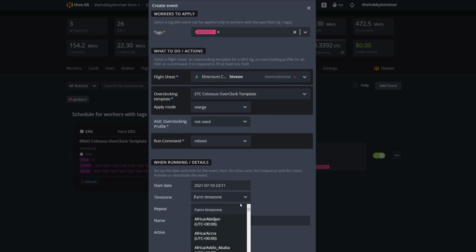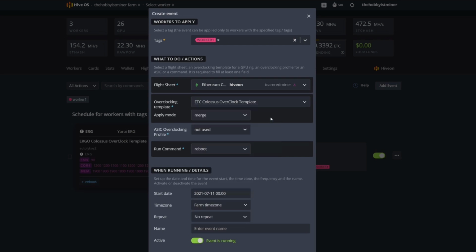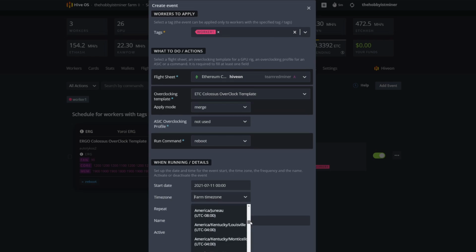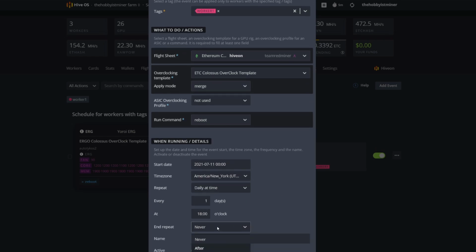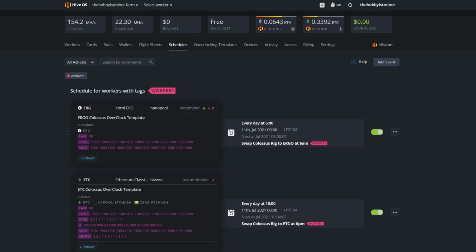Now, when do we want this to occur? First off, it's going to start happening tonight at midnight, so within the next 45 minutes. And let me set my time zone here. There we go. And I want it to repeat daily, and I want this to happen every night at 6 p.m., which is 1800. And it never stops. We're going to call this swap Colossus rig to ETC at 6 p.m. EST. I just put 6 p.m. Perfect. And create. So now we have two schedules.